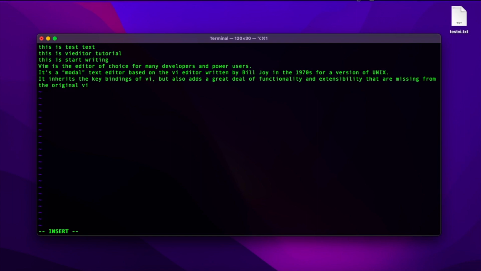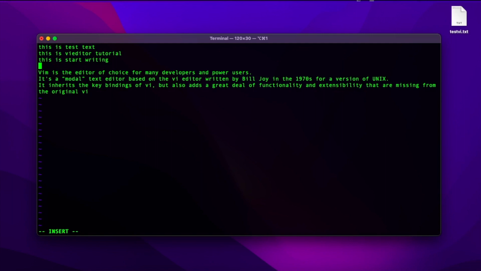If we want to add some text right after the current line, we just need to type O. O means other line. It is going to create a new line below the cursor and you can start typing.